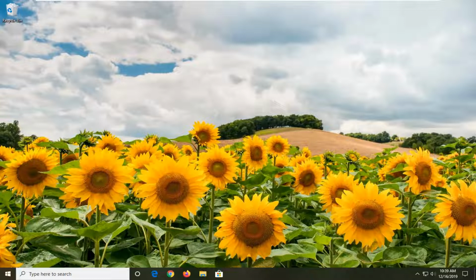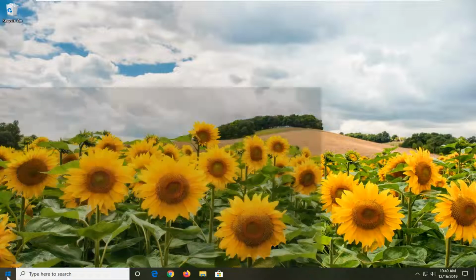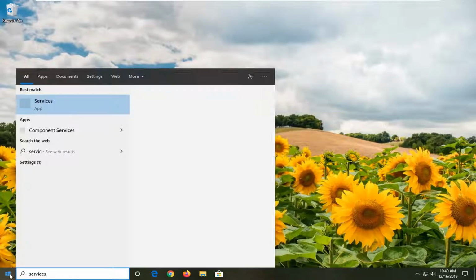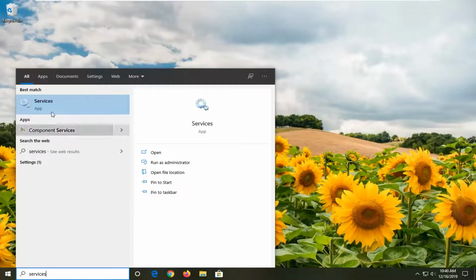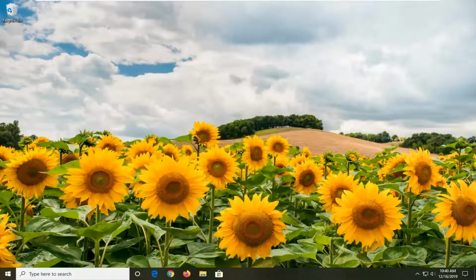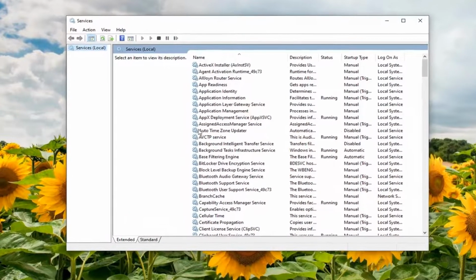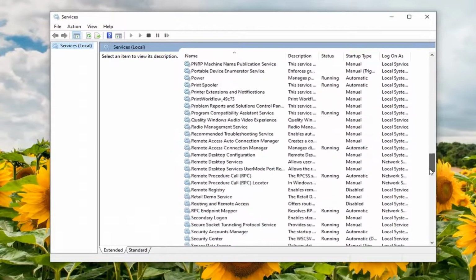We're going to start by opening up the start menu. So just go ahead and left click on the start button one time. Type in services. Best match should come back with Services right above App. So go ahead and left click on that. You want to locate the Windows Module Installer service.